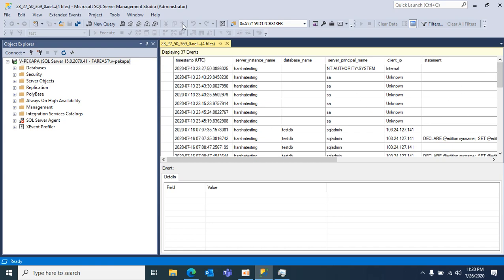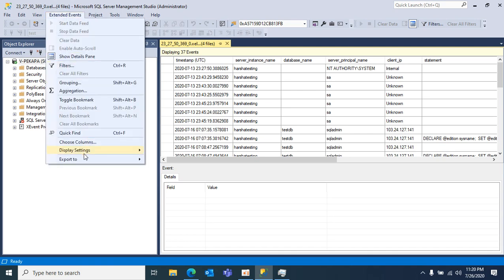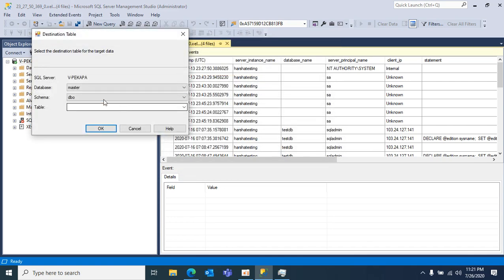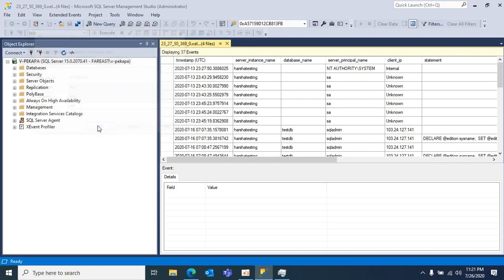Okay, now click on extended events, click export. If you want to merge into a single Xel file, you can achieve that, but right now the requirement is I want to merge all these files into a single table. So select table, connect to the on-prem SQL server. Here it will list all the databases, so I'm going to merge all these as a table in the test database. Here I am just giving the table name, select yes.